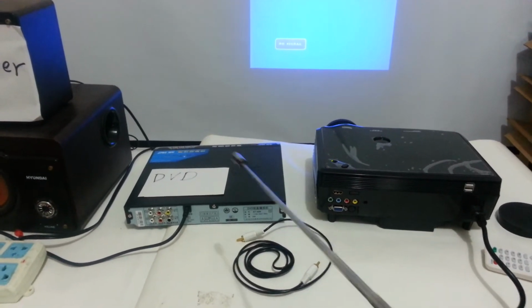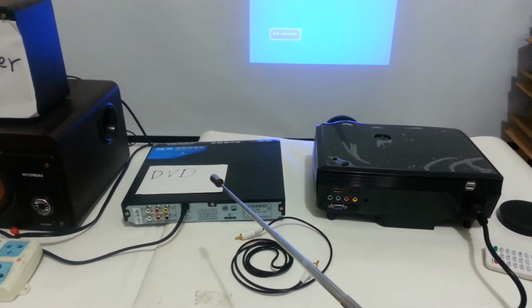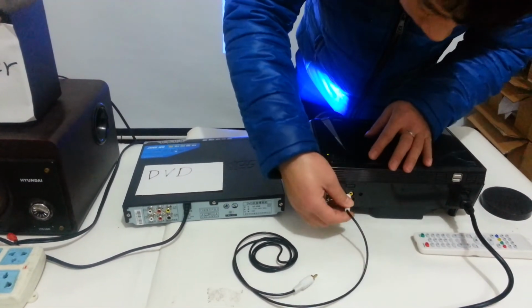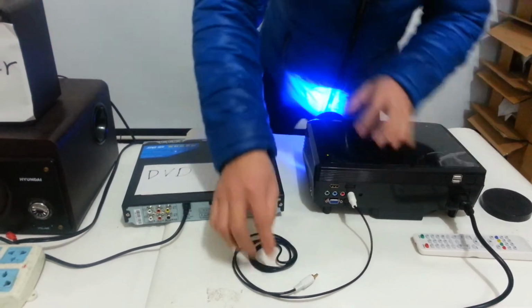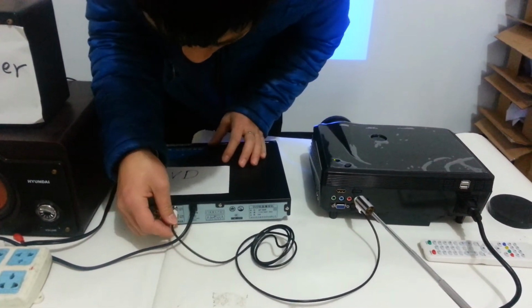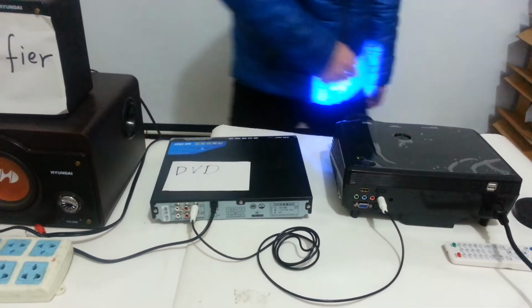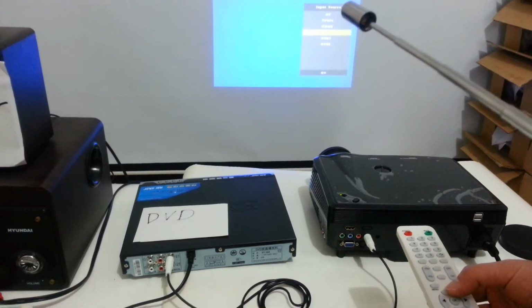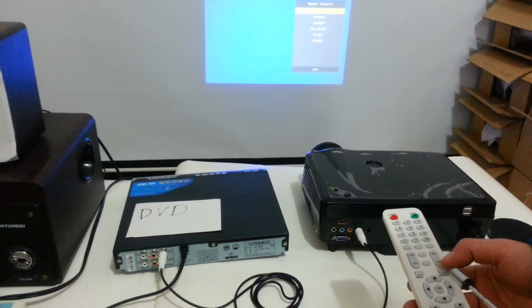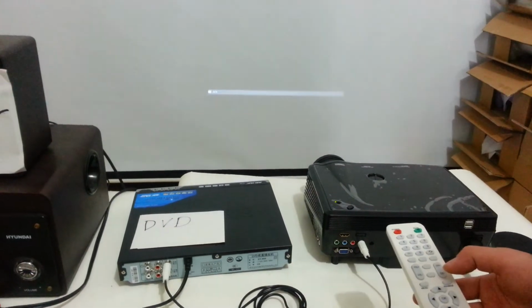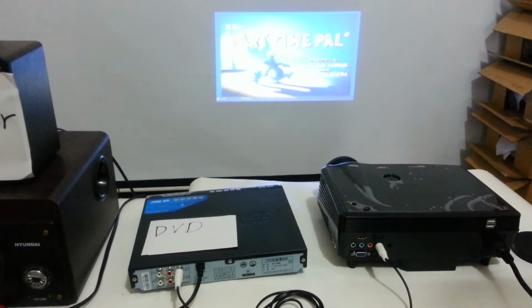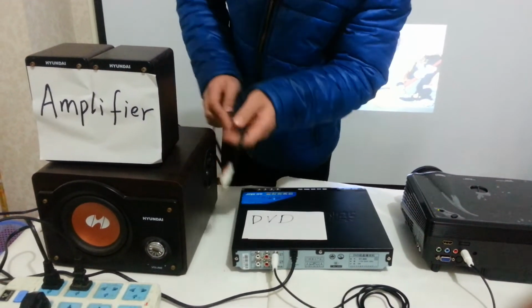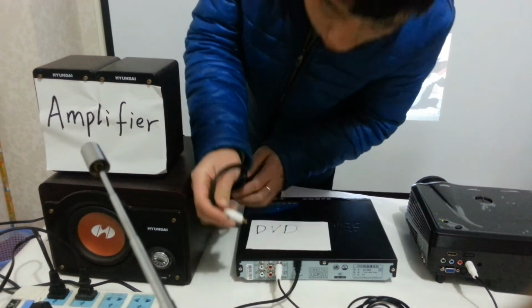This is the video cable. That is DVD. Video. Press source. Go to AV. Press OK. This is amplifier.